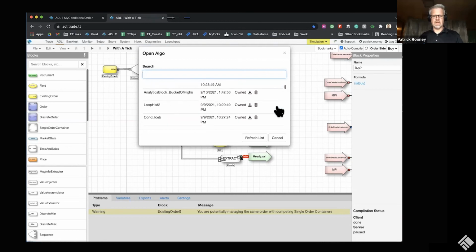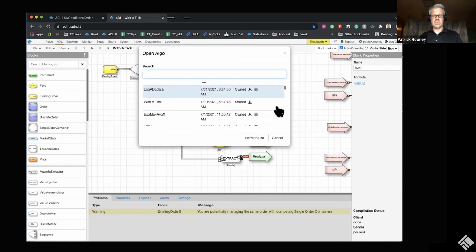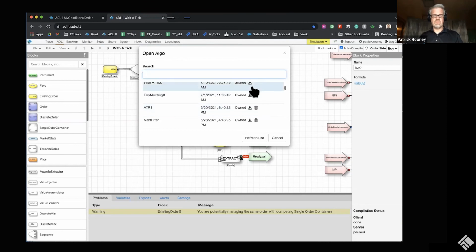algos. Obviously, you're not going to have this many algos in yours when you open it up, but you are going to have the shared ones. So again, here's another one, a bracket TT. Want to build a bracket? That shows you how to do it. You can take the logic we have, tweak it, and make it your own.